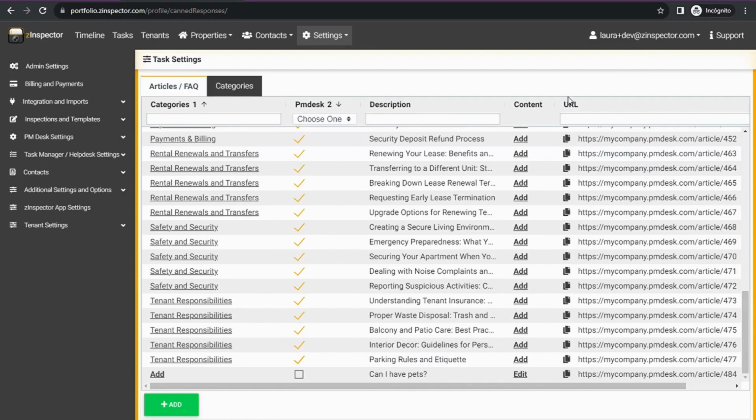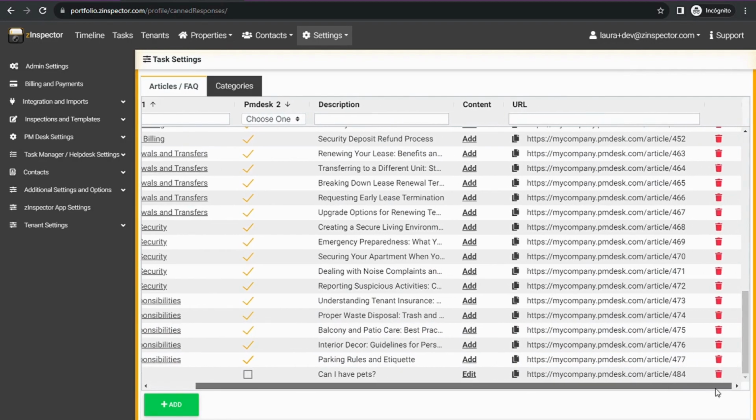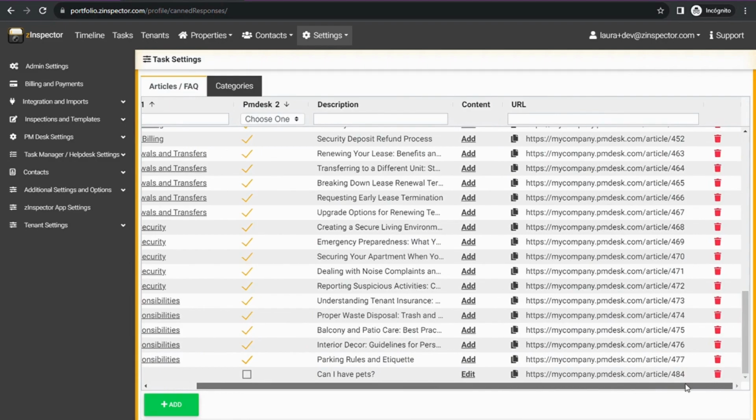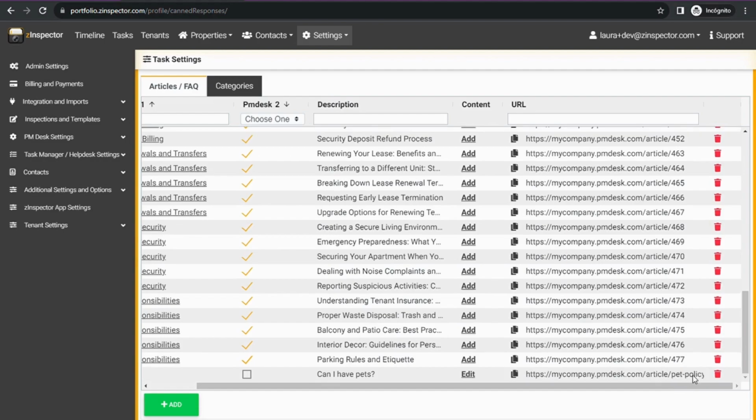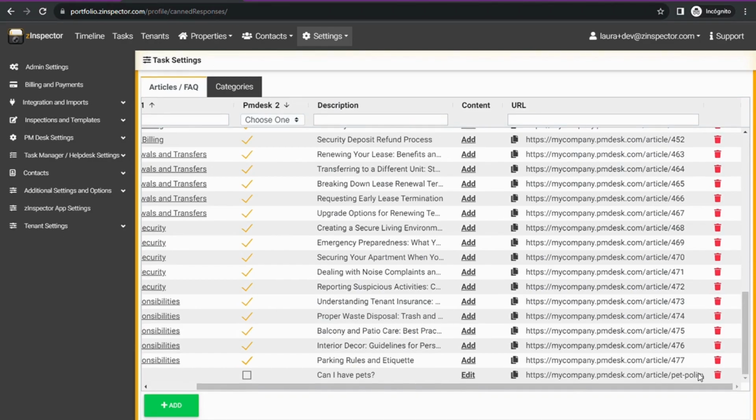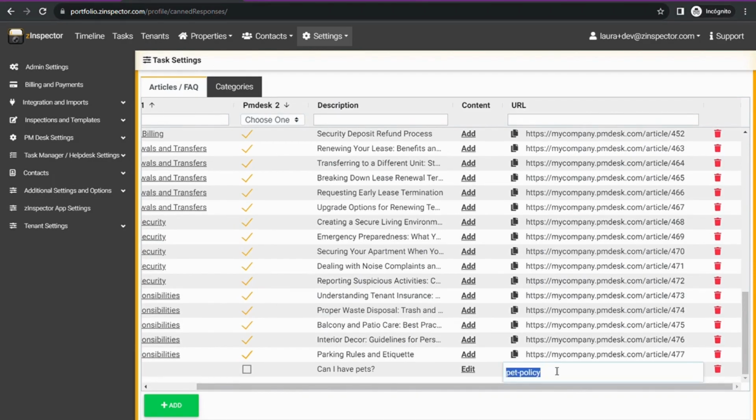Now, let's customize the article's URL slug. By default, new articles will be assigned a number as an identifier on the URL. This is called a slug. Tap on the URL to edit it. For example, you could write pet policy to better describe what the article is about. Your new slug will now be displayed in the URL. You can always edit this again by clicking on it in the table.